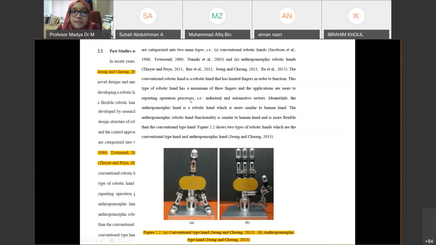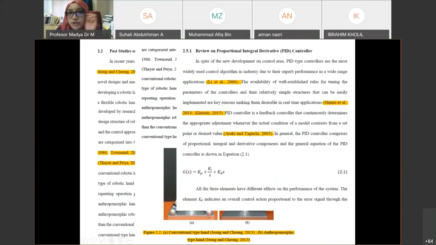This is one example: review on PID controller. In spite of the new developments in the control area, PID controllers are the most widely used control algorithm in industry due to their superb performance in a wide range of applications, Lee et al. 2016. You see that the grammar is really nice to read. This is master level, of course.